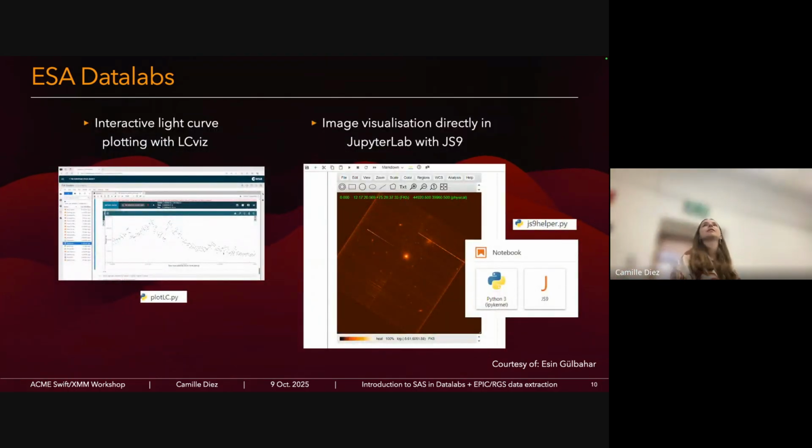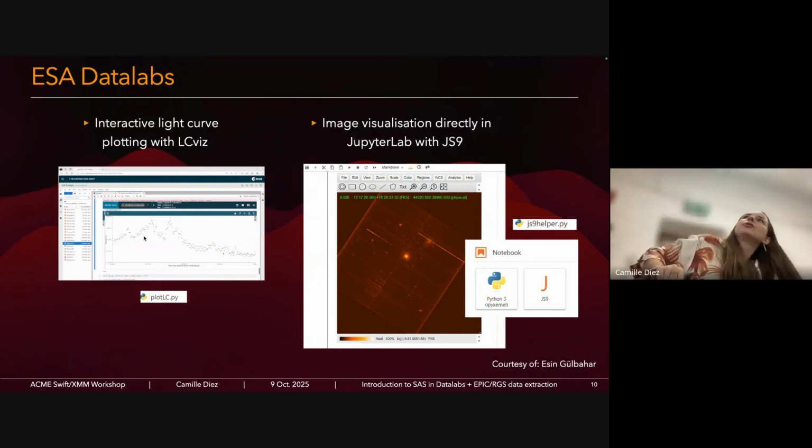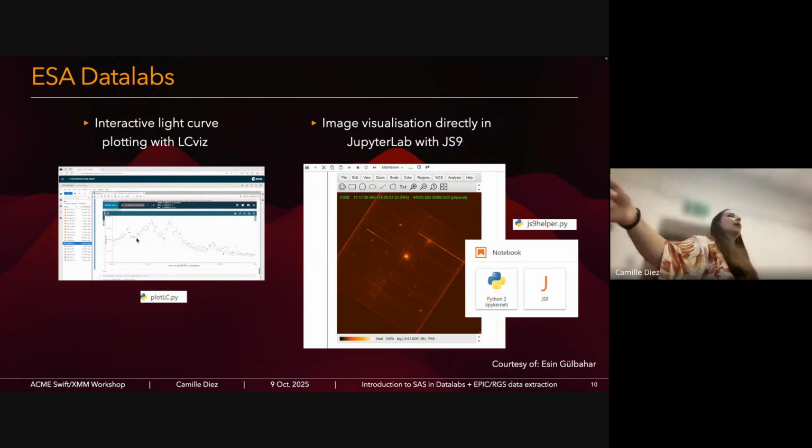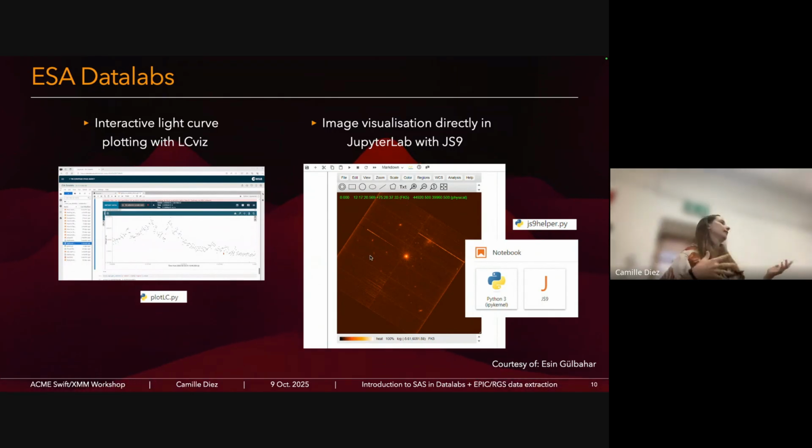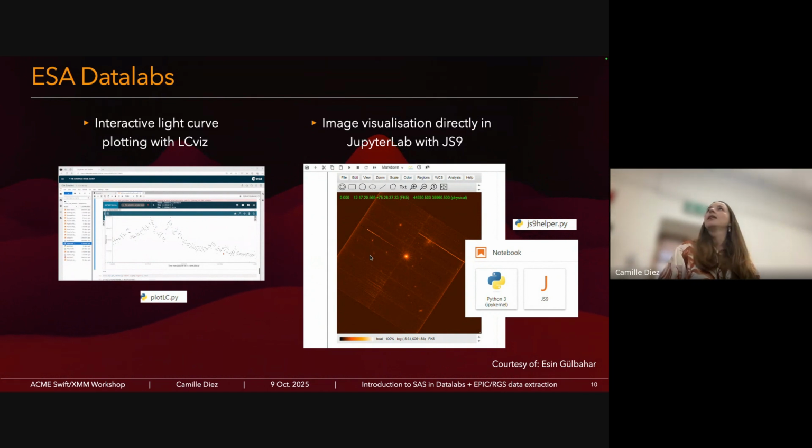And here is just an example of what I'm mentioning now. For example, if you use plot LC, you will have here on your left, I don't know if it's super visible, the light curve. And if you hover your mouse over the data, you will see interactively the value of the data point. You can zoom in, zoom out, do a few things. And here on the right is JS9, so DS9 but based in this environment, where you can do the usual things that you do with DS9. And it's everything in the same environment, so you don't need to go back and forth between different laptops.